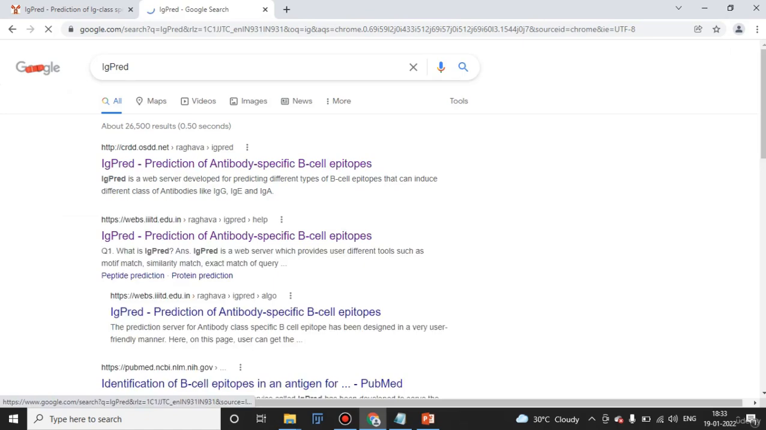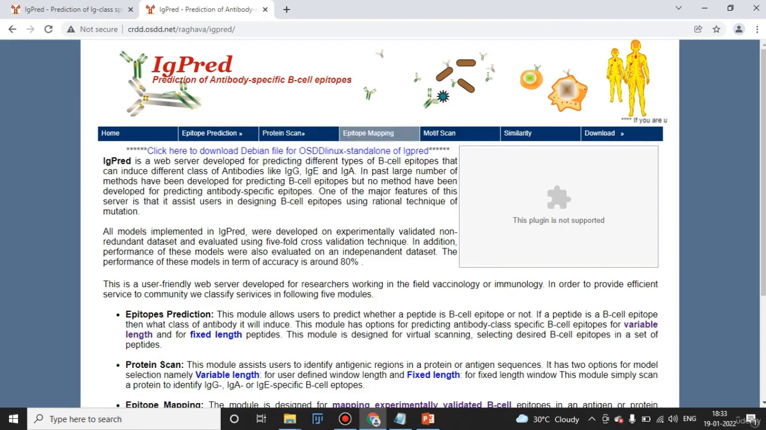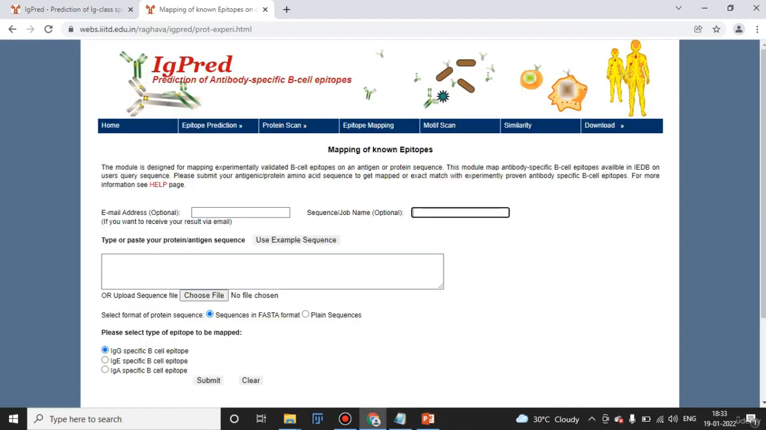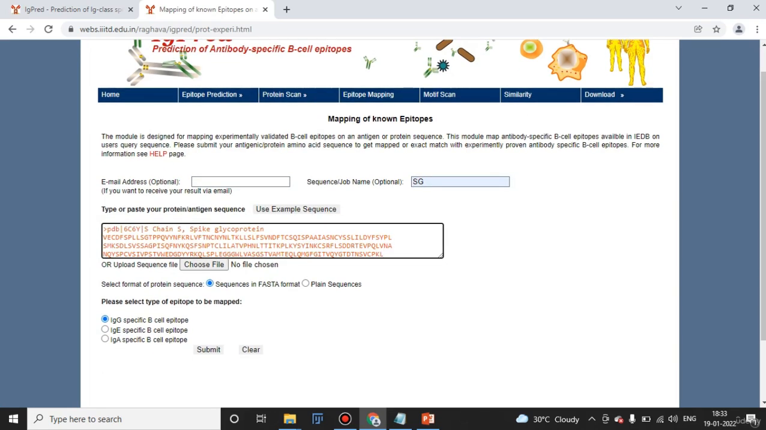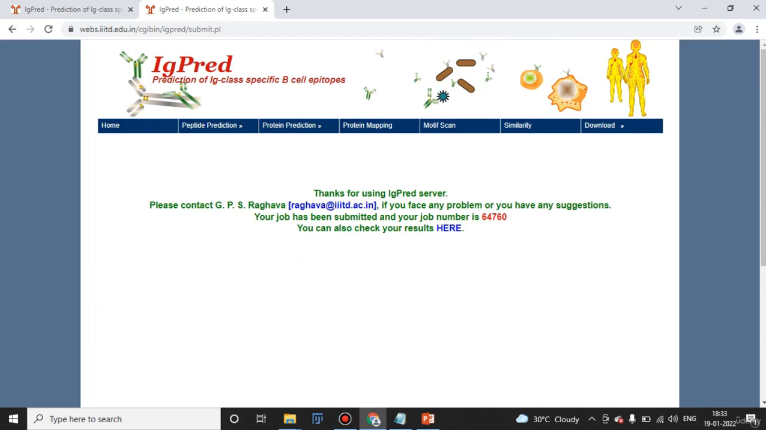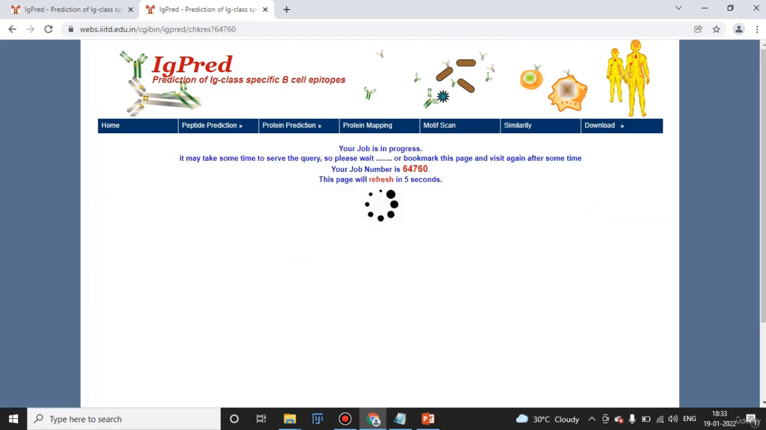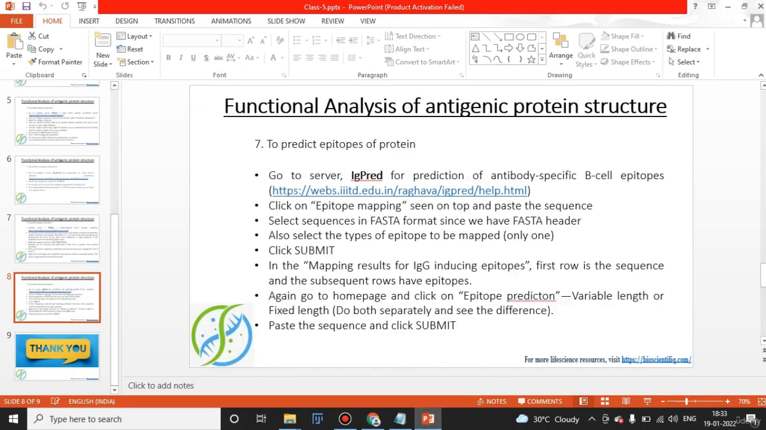So when you go for IGPRED, which is prediction of antibody-specific epitopes, we went for epitope mapping, gave the sequence and job name, pasted the FASTA sequence, and selected IgG-specific B cell epitope. When we click the submit button, it says you can contact Raghava at iiitd.ac.in. So if you do not get your results, you can mail them and ask for the results. Sometimes these servers tend to have these errors. But let me just tell you how to interpret the result.